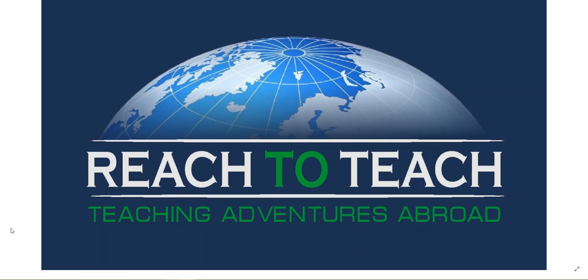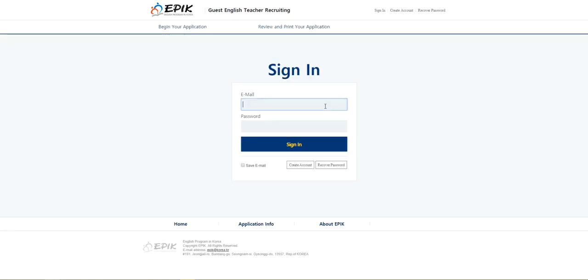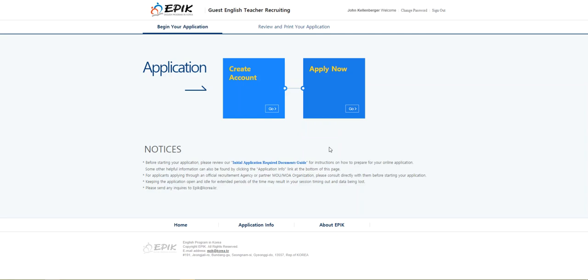In the EPIK application email that was sent to you, you'll find the link to the EPIK online application and your password. Click the link in the email and you will be taken to this page. Click the Sign In button at the top of the page, then enter your email address and the password that was provided to you by Reach to Teach. Click Sign In. After you've signed in, you'll see your name at the top of the page. Click the Go button in the Apply Now box.